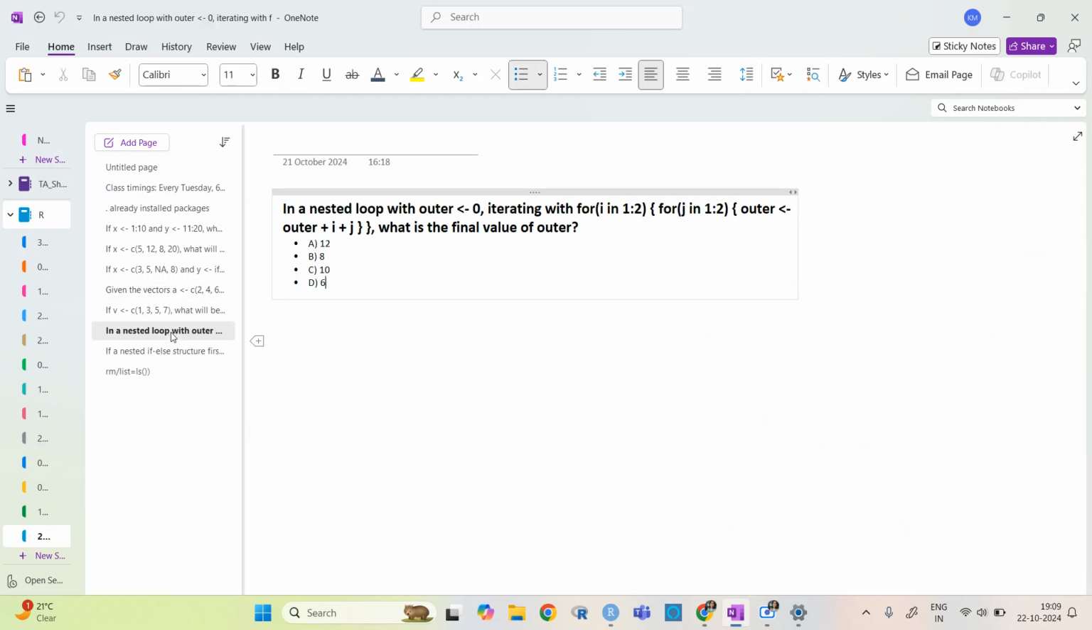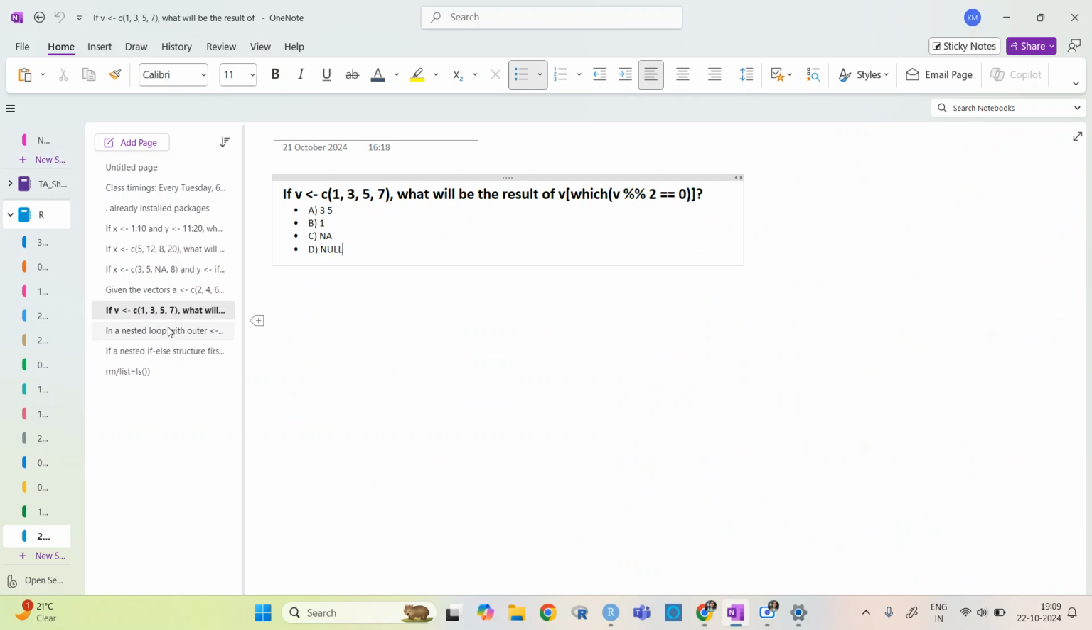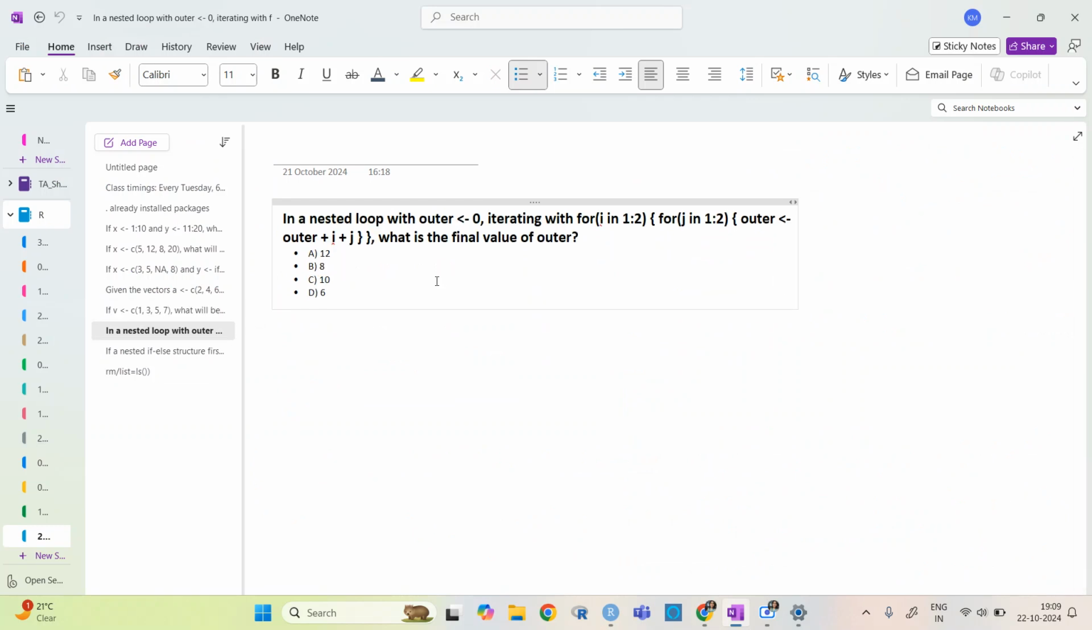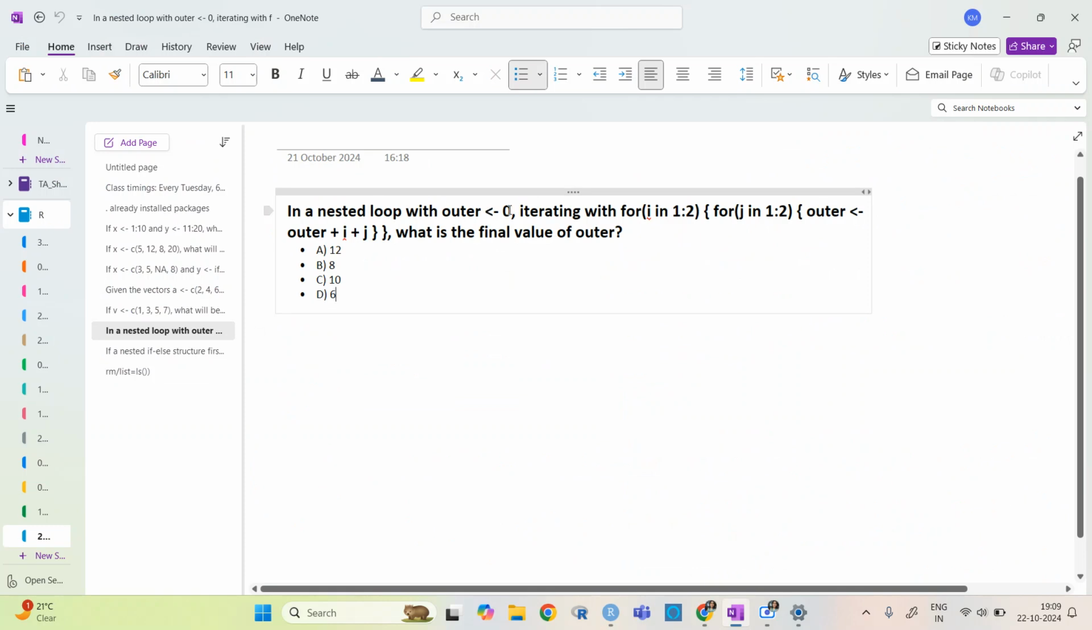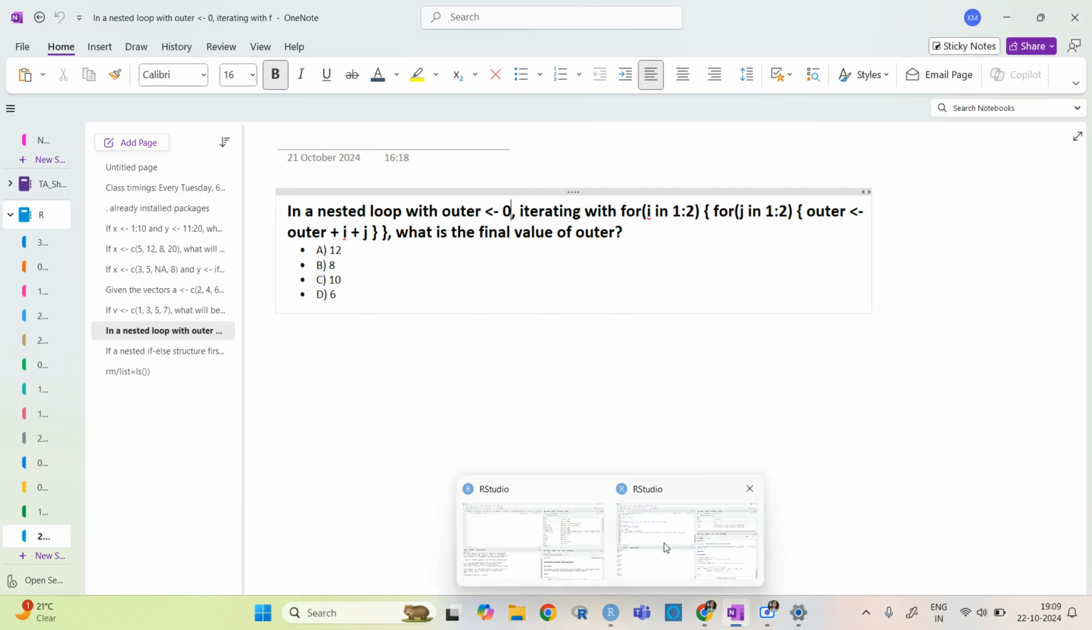So there are some two or three questions on nested loops. So this one is a nested loop. So outer is equal to 0, for i in 1 to 2, and for j in 1 to 2, outer is equal to outer plus i plus j. So what will be the final value of outer?